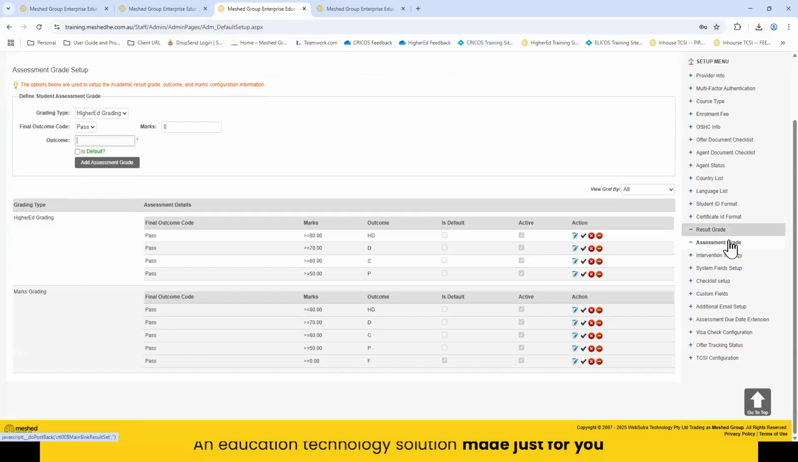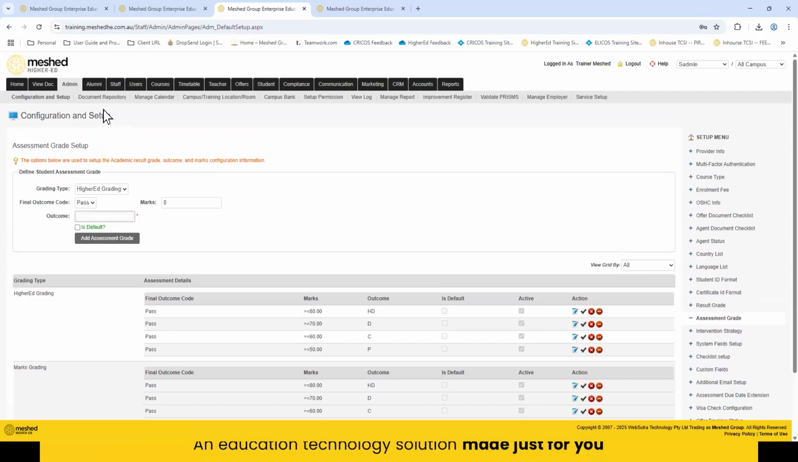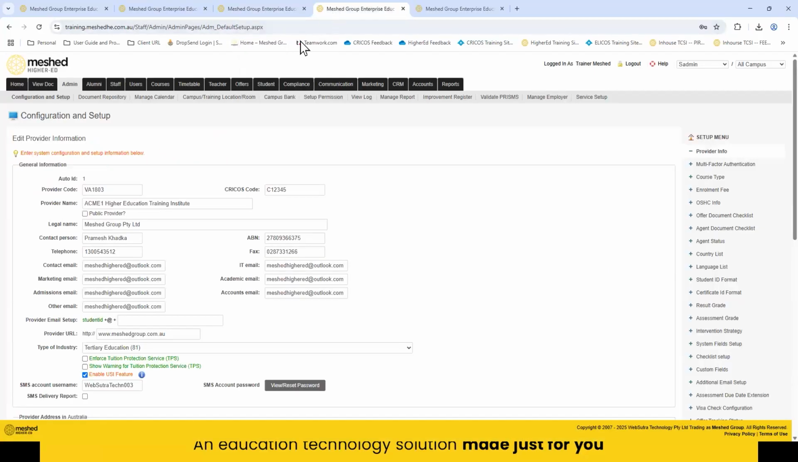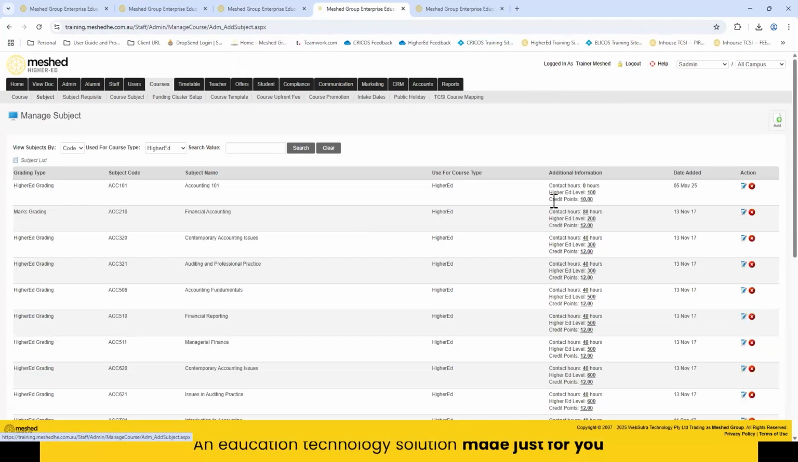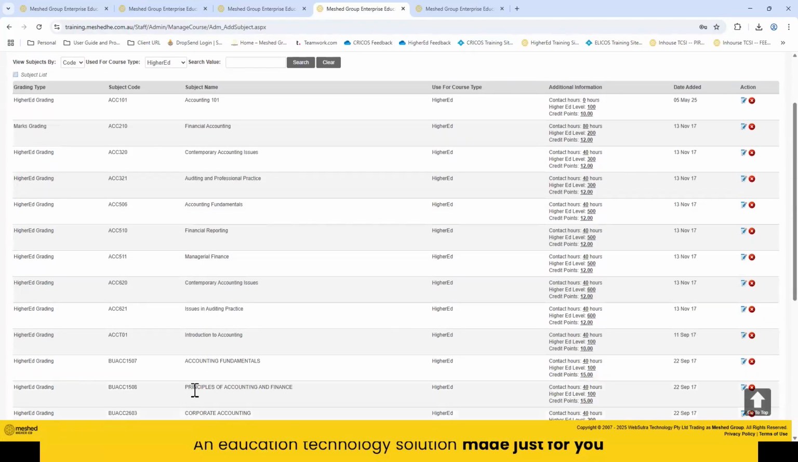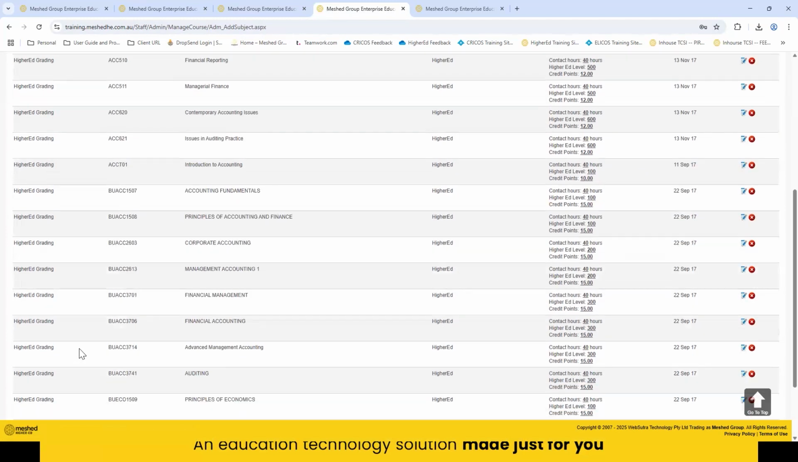Okay, you would ask, what's the difference? The results grade reflects the final outcome, and the assessment grade will only be used for the assessment grade. Okay, once you have set up the assessment grade, just an extra step, just make sure that under course and all the subjects, it was actually marked to the respective.